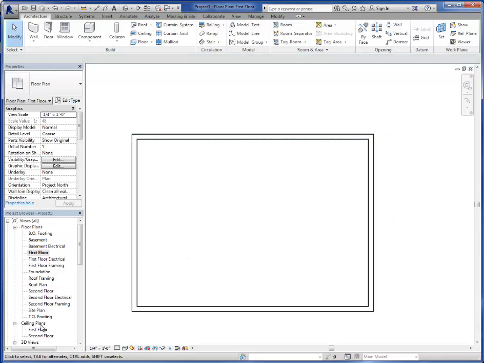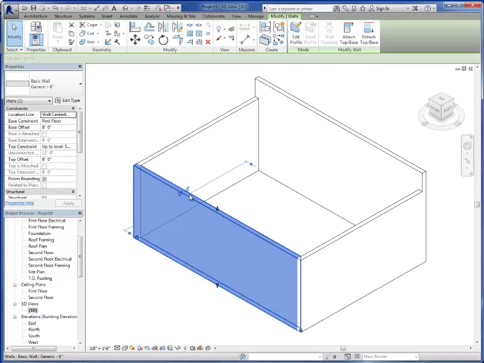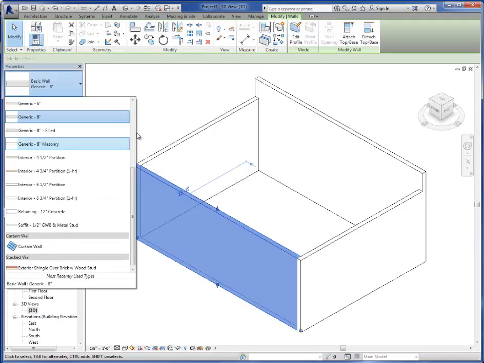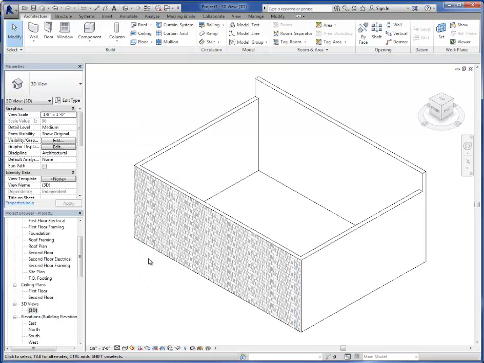Okay, so we'll go back into our 3D views here. And that's the basics for drawing the walls. We can also come in here, and I'll just change this to one of these ready-made ones that we'll probably not end up ever using, but we'll do wood on shingle here, and you can see that immediately changes out that wall.